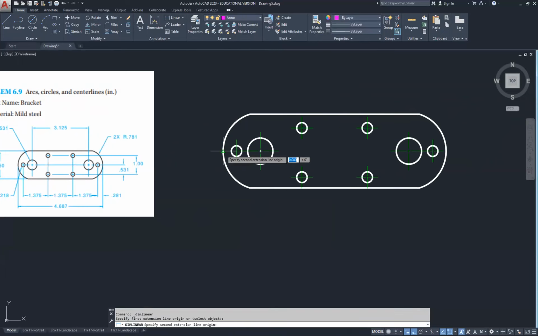Oops, that is not where that goes. Let's hit the escape key. Right-click, repeat dimension. Base point here to this smaller hole. And then I'm going to go ahead and place that dimension there. All right, so the bottom is now complete. Let's go ahead and do the left-hand side.